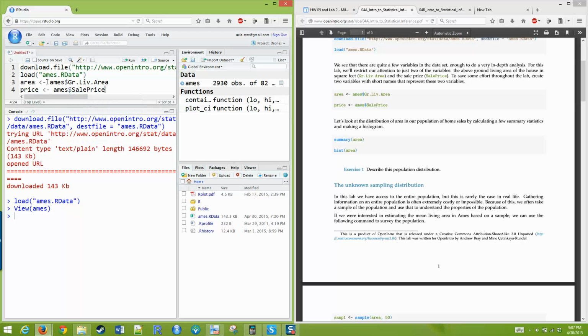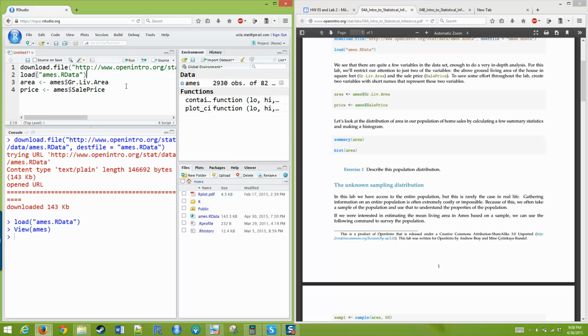Okay, and when you type your commands into the script, which is not the console, it doesn't run those commands. So if you want to run them, you go back to your line, put your cursor on one of the lines, and hit Control Enter, or Command Enter if you're on a Mac, and it will execute the line. Okay, and now we can see within the data set I've got area and price, and I've got 2,930 observations. Okay. So wait, sorry, how do you load it again?